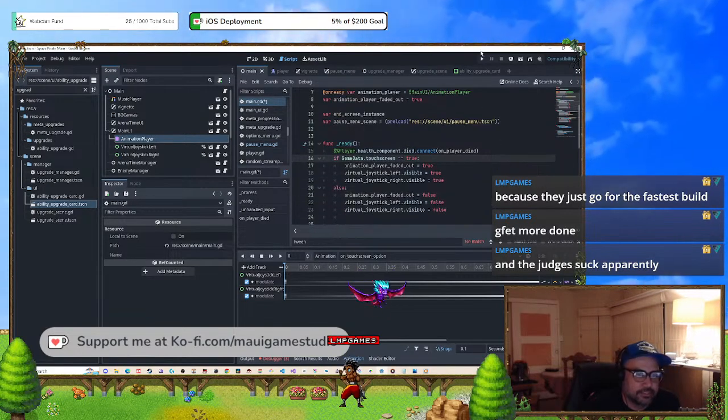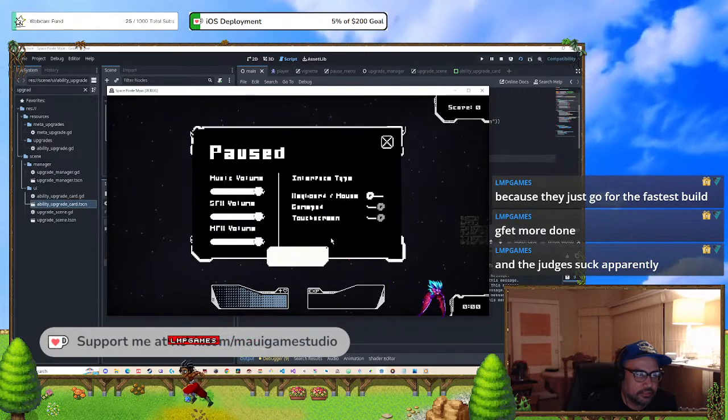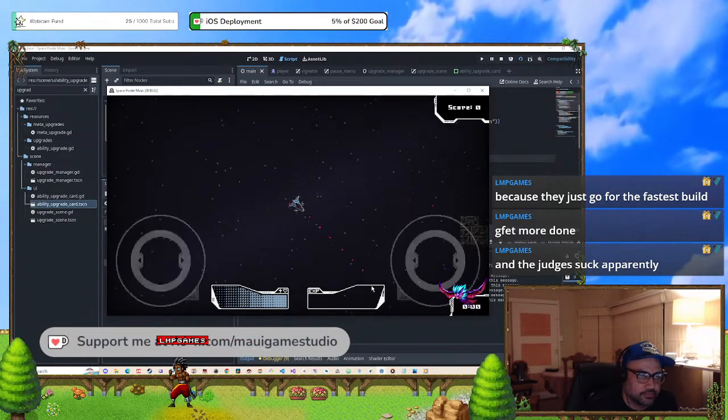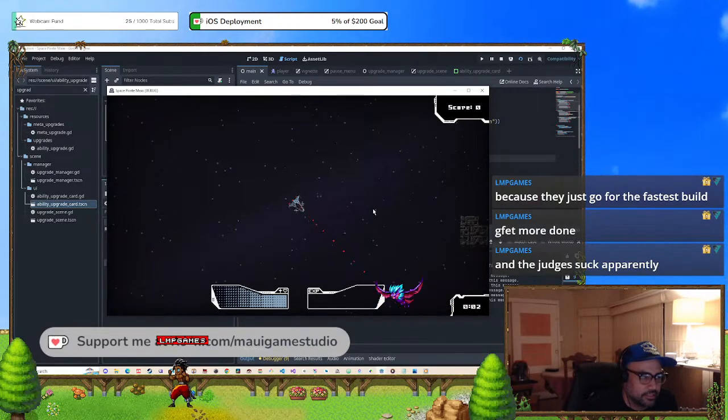Okay, so I'm content with the way this works now. I think it's good. You turn it on, and it fades in when you turn back on. I think that looks great.